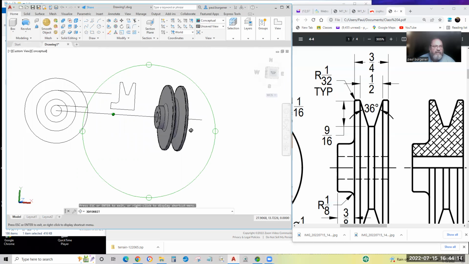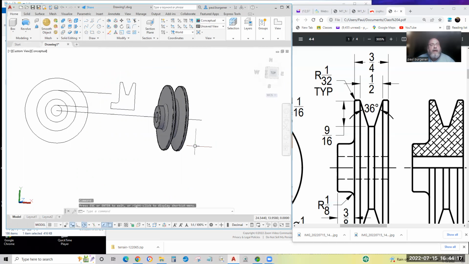By the way, save your file. This is going pretty fast, but save your file every 5 minutes, maybe. I forget what the automatic save is. It might only be 20. Anyway, it might be as long as 20. Anyway, we got the solid model done.